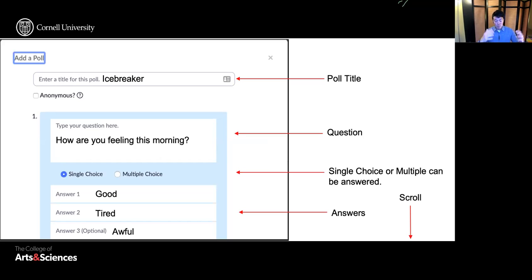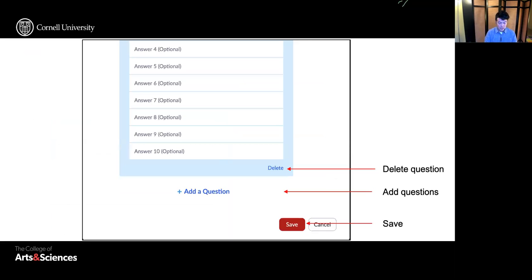Once you put this information in, you'll have to scroll down the screen, which I'll show you on the next slide. When you scroll down, you have the option to add more questions within the poll. If you click on delete, that's going to delete the one question that's above it. And if you're ready to save the poll, you click save, which is available there at the bottom.